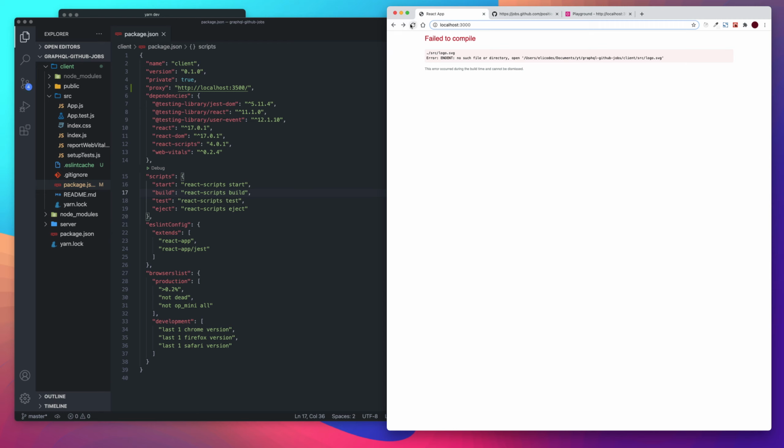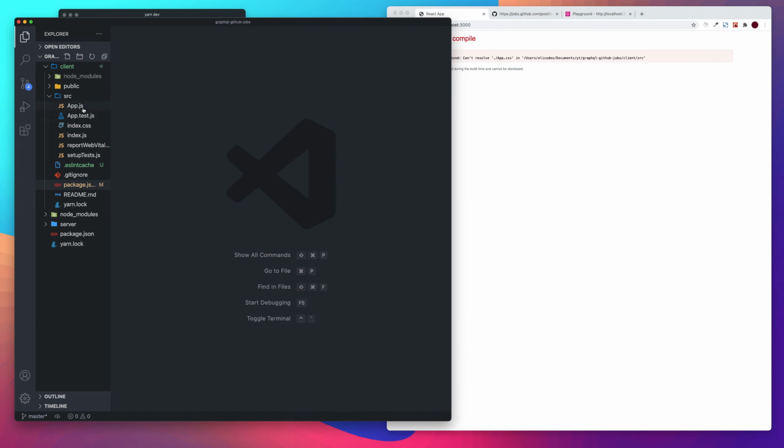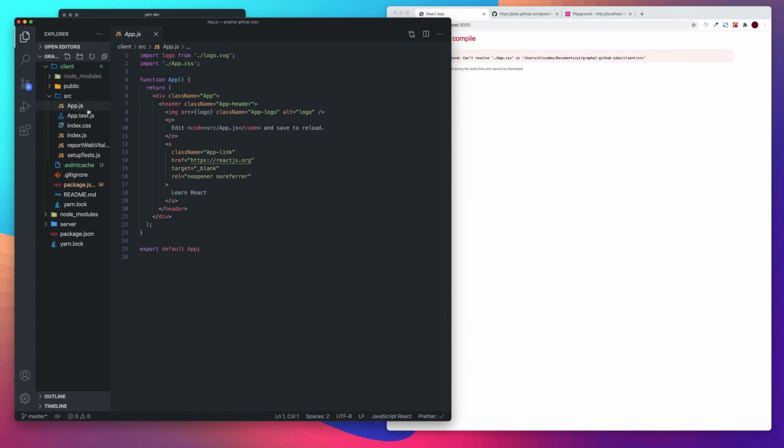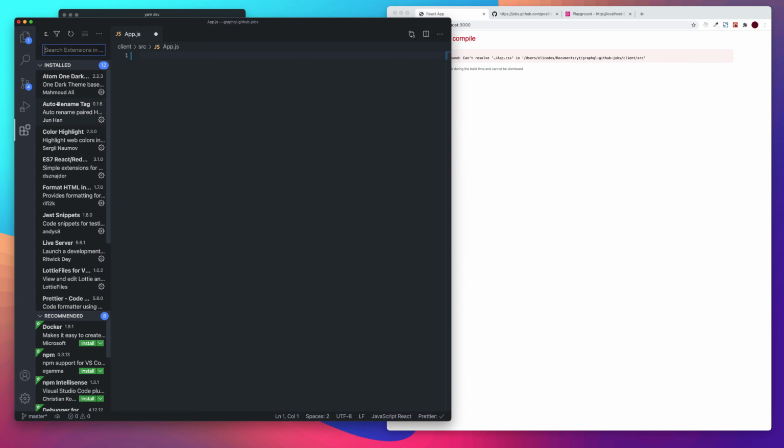All right, let's go back to the React application. Okay, so let's close this. Let's go to our app.js. We'll just hit Command A, delete all that, and let's make sure we have the correct plugins installed, the same ones that I have, so that you can move through this quickly.